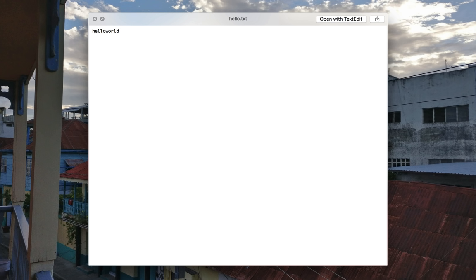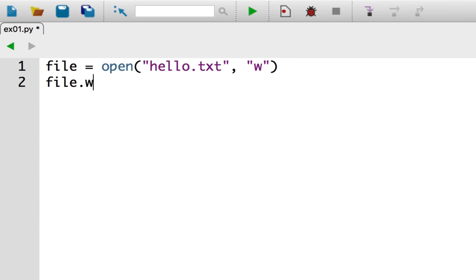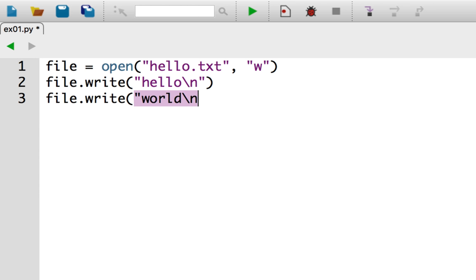Remember the backslash n character we saw when calling readline? If we want our strings to be on different lines in the file, then we need to write the new line characters to the file as well. Let's rewrite this all as a script. So I'll go back to this file, type file.write hello, and before the end of the string, I'll put a backslash n, which is the new line character. Now I'll do that again for world, backslash n, and finally, I'll close the file. Let's save that and run it.